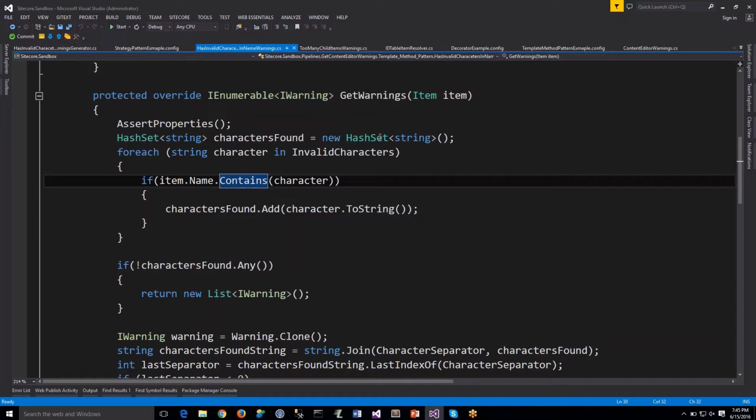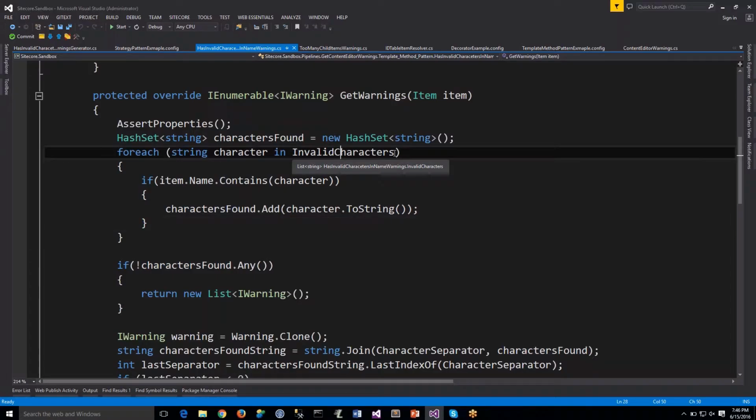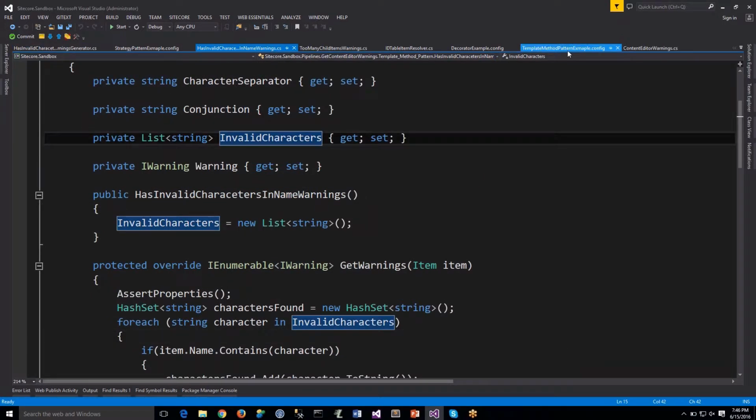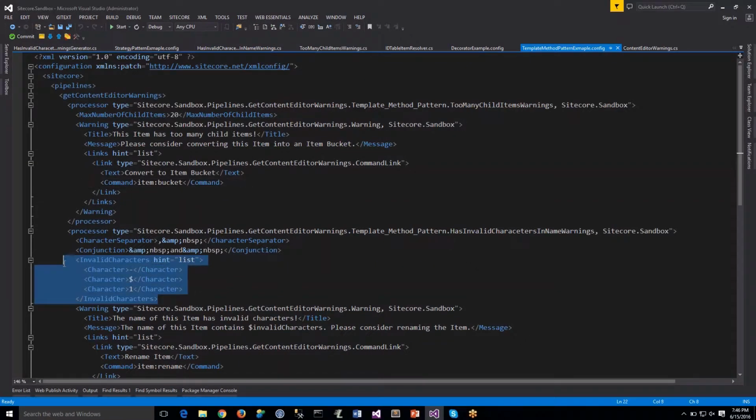We have a collection of unique characters found. So what we're doing is we're putting them in a hash set. I don't know if you guys know what a hash set is, but you can put things in it and it will ensure they're unique. So if you put the letter A like 50 times, you only have one A. It's just a set of stuff. So basically we are adding to it invalid characters that we have found, which is being set here, which is being injected from the Sitecore configuration factory config file, which I obviously don't have open anymore. So basically it's just a list of this stuff right here.